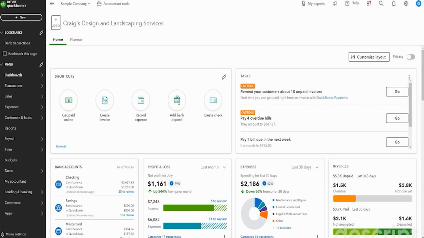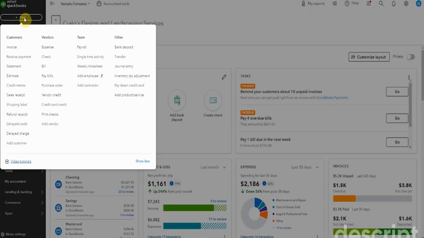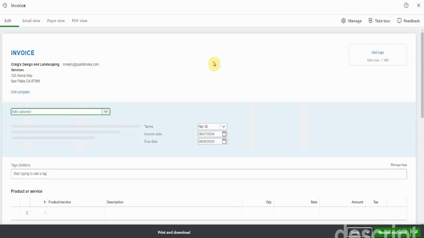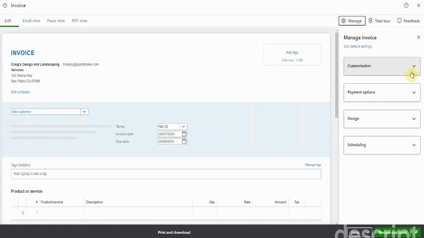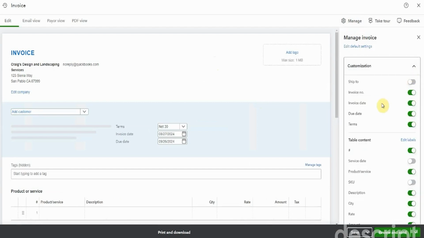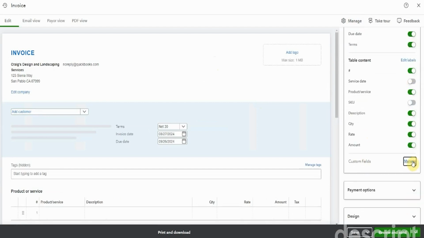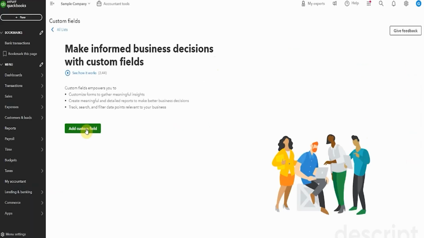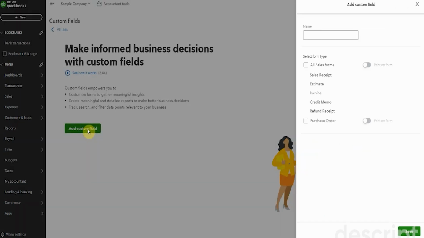So here we are in the sample company. When I'm creating an invoice, unless I'm already in the sales section, I tend to just pop up here and say new invoice. This opens up into the new invoice format, which I'm imagining most of you are seeing right now. And where I'm going to go to is on the right hand side here under Manage, Customizations, and where are they down here? The custom fields. We're going to manage custom fields. We obviously don't have any set up in here yet, so I'm going to click Add a Custom Field.